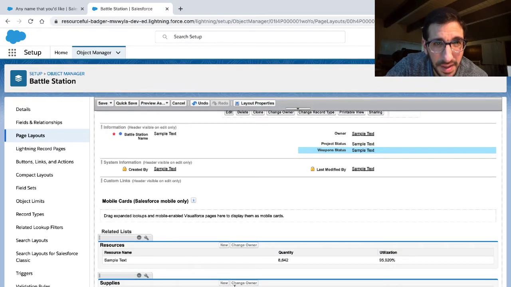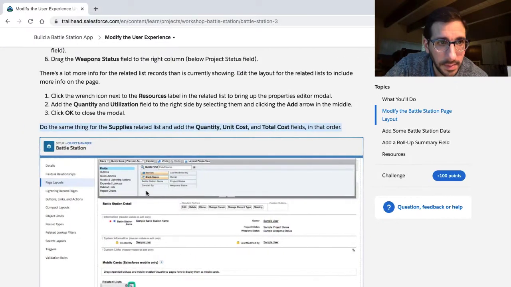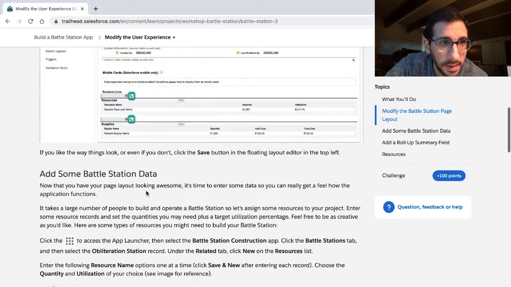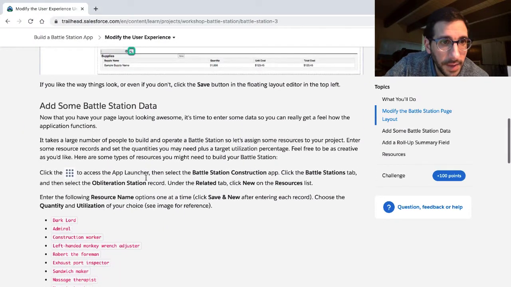I don't think that's showing up on the video because, whatever, I'm not recording the full screen. If you like the way things look, or even if you don't, click the Save button.